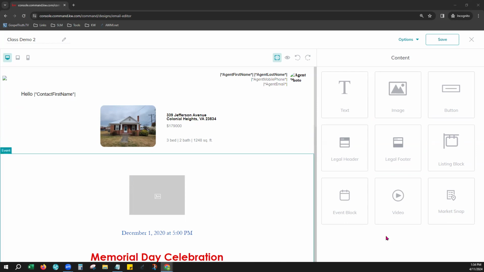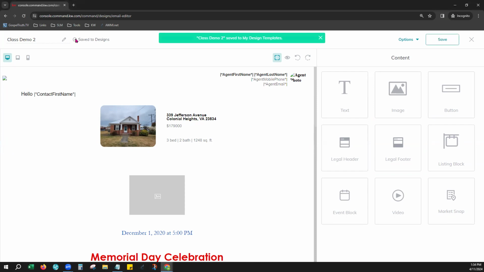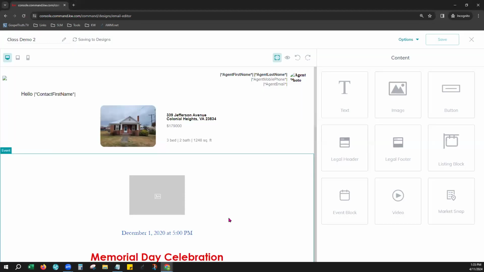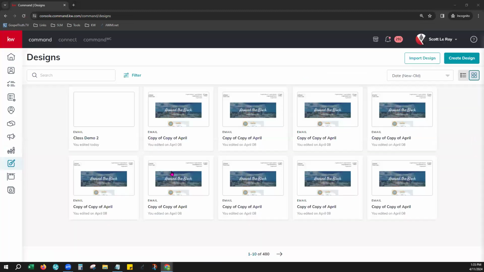Now that we're done building our design, click Save. You'll notice, there we go, green banner letting us know it's saved. You can always download a template if you want, just know it won't be clickable. And we'll just X this out. It'll ask you to save again. There we go.